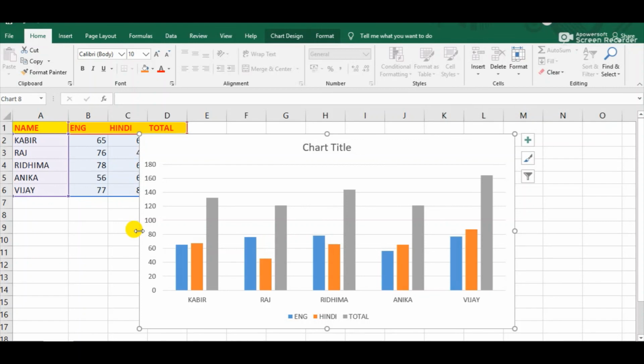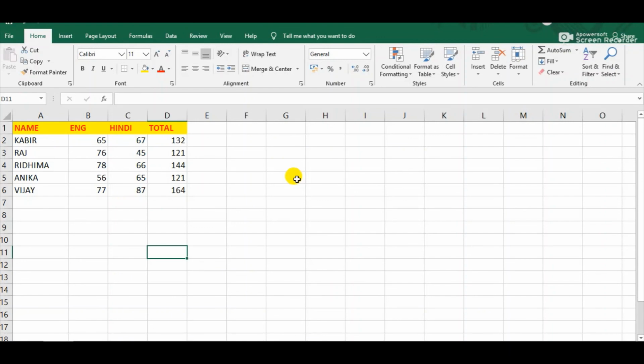The last one is if you want to delete the chart from this worksheet. Simply click anywhere on the chart area, and simply press the delete key from the keyboard like this. I'm doing that, and now we can observe the chart has been deleted from the worksheet.